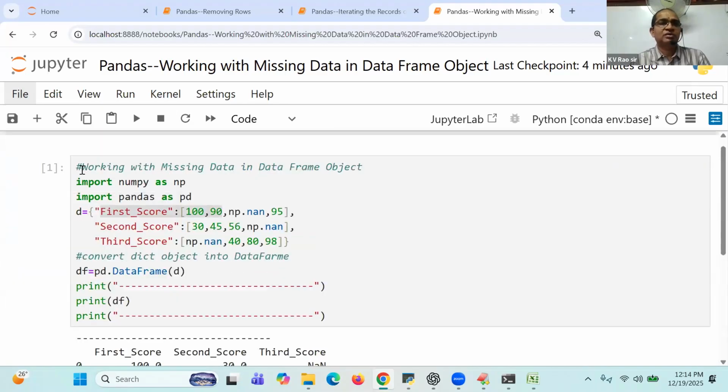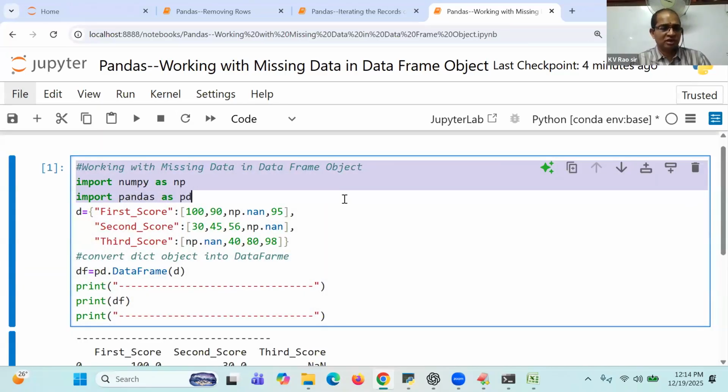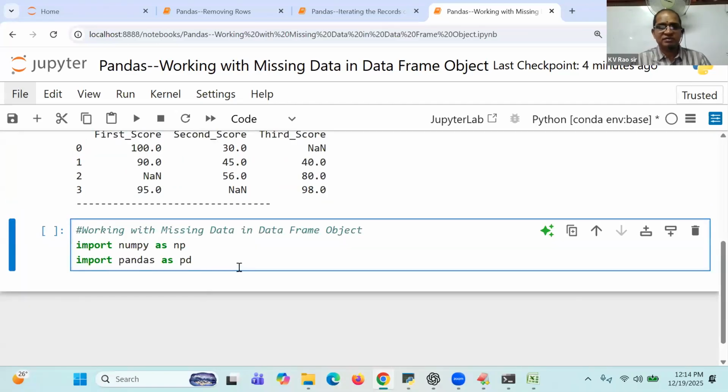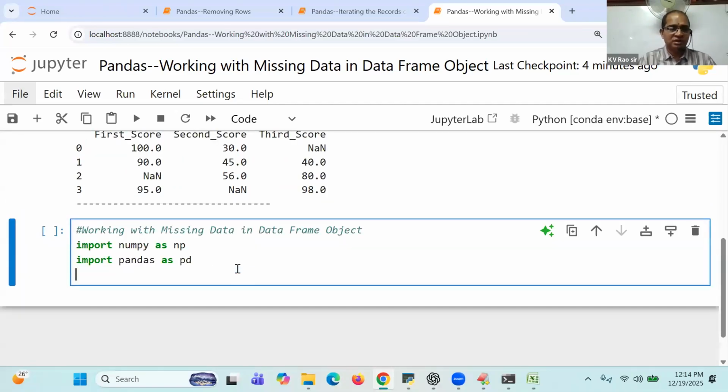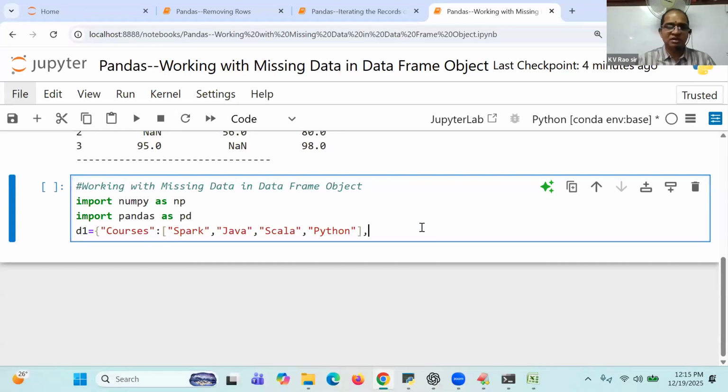One more thing I am going to talk about: working with missing values. I am going to take up something like this, one more data set. D1 is equal to, there I am going to write courses. There I am going to take Spark, one language. Next Java, next Scala, next Python. These are called the list of courses. Be careful.